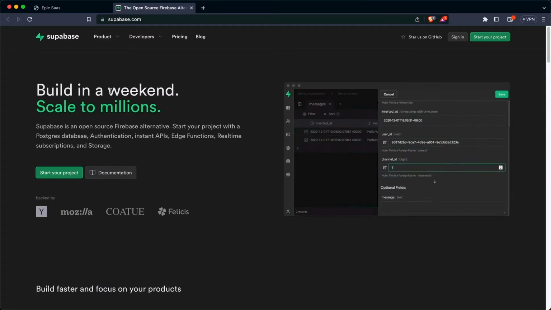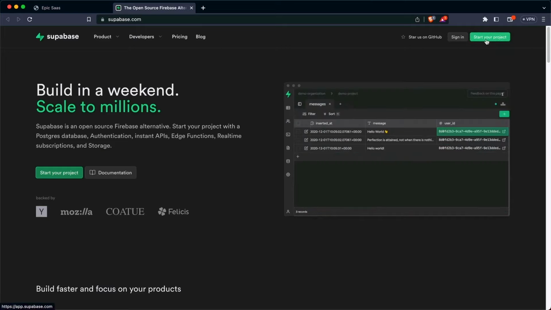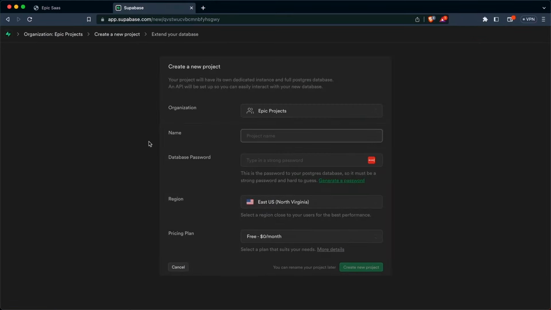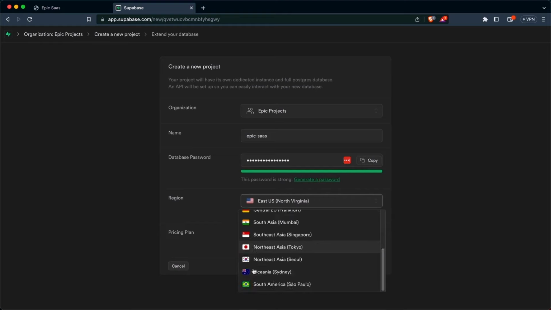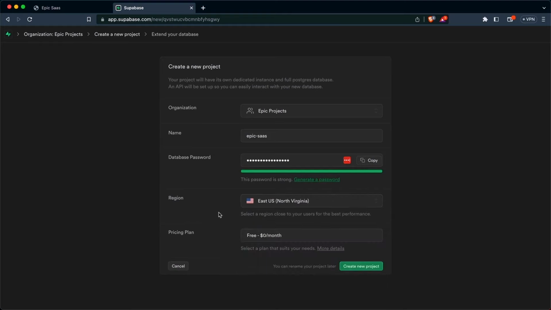To get started with Supabase, you can just select Start Your Project up at the top if you don't already have an account with them. And once you've signed up, you'll be prompted to create a new project. You'll create a name for your project and give your database a password that you're going to want to remember. You can hit Generate a Password. Pick a region that's closest to you and where your users will likely be.